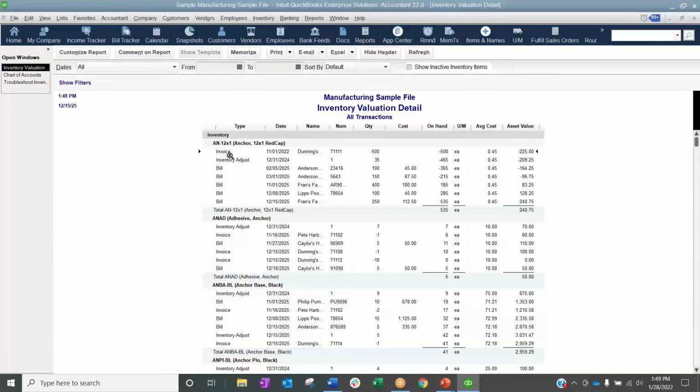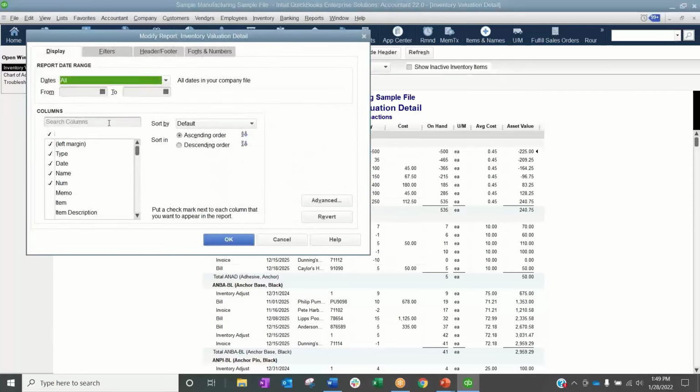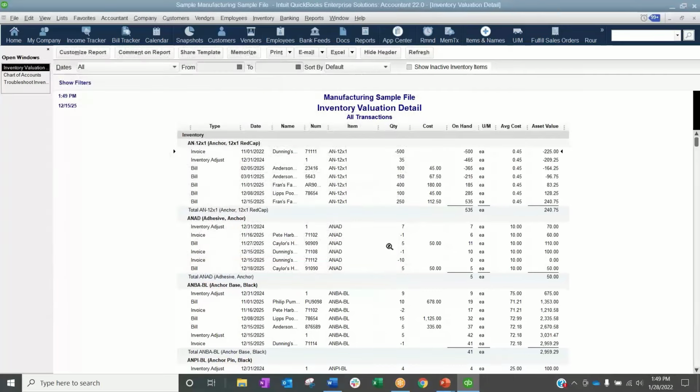So I put it on here. I see this inventory valuation detail report. One of the things that I add to here is I want to customize my columns and add in item as a column. That way item's on the column all the way down. It makes my life a little bit easier. Okay. And I'm going to go ahead and drop this into Excel.